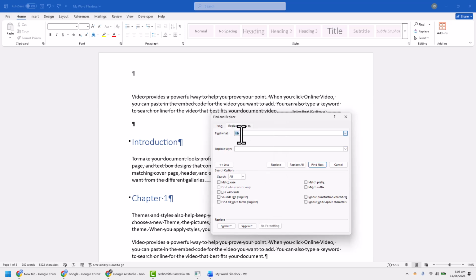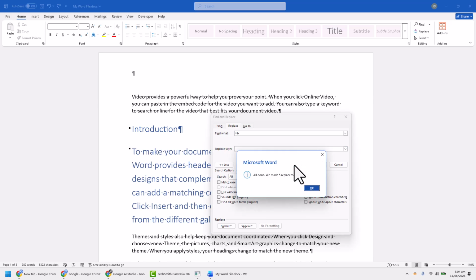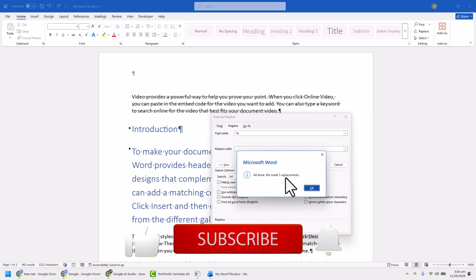Word will automatically insert the special code for section breaks into the Find What box. Leave the Replace With box completely empty because we want to remove the section breaks rather than replace them with something else. Now click Replace All, and Word will instantly delete every section break in the document.